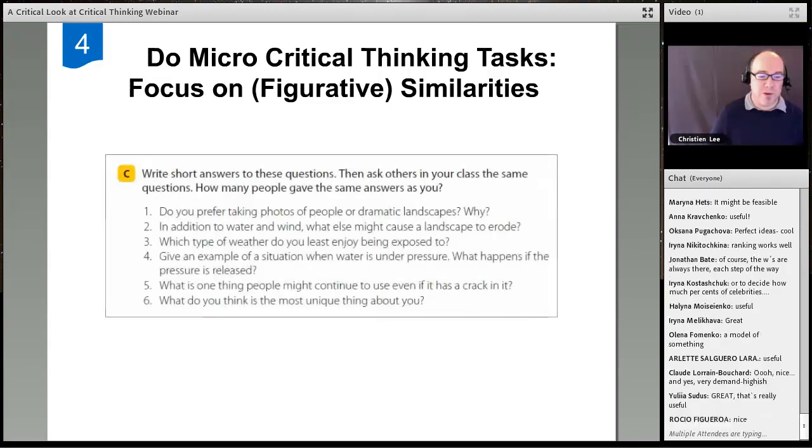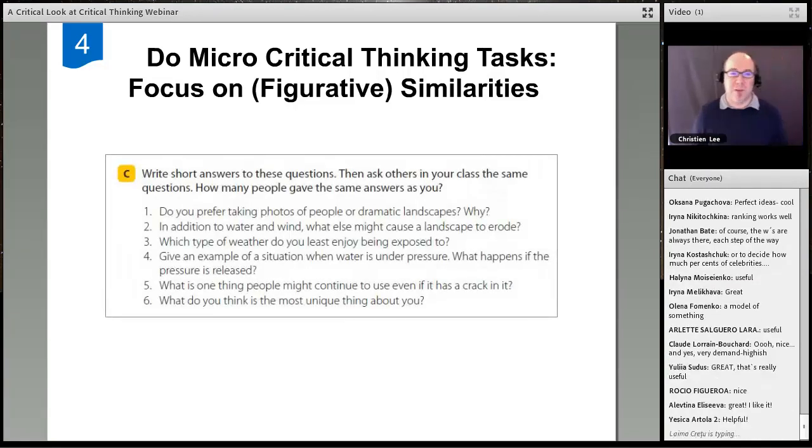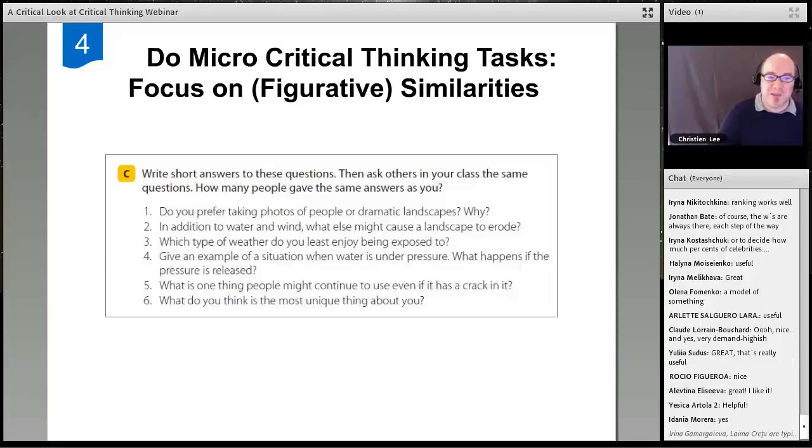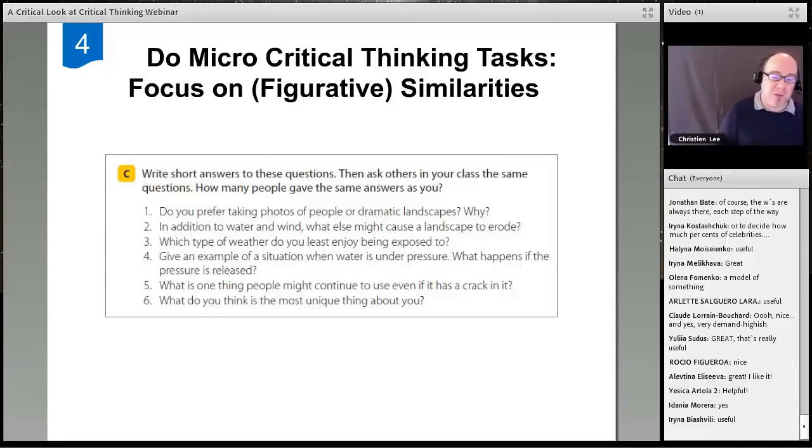And then finally, we focus on similarities. Here's a fairly simple exercise. Answer these questions, then discuss how many people gave the same answers as you. So how about this first question? Do you prefer taking photos of people or dramatic landscapes?